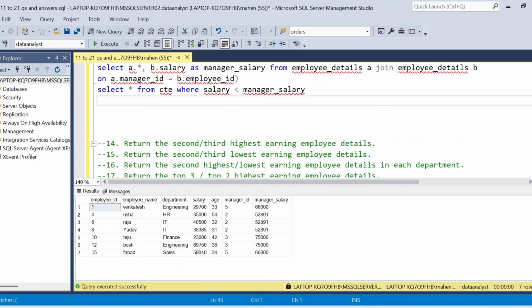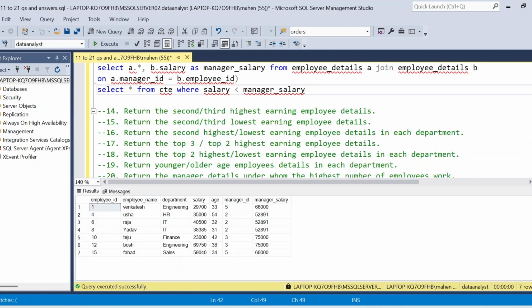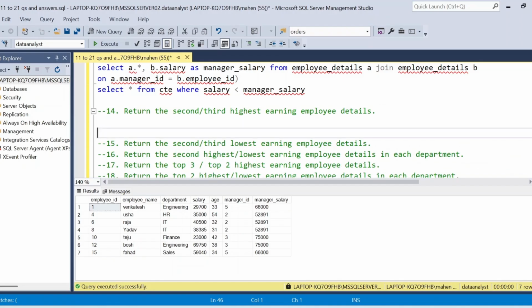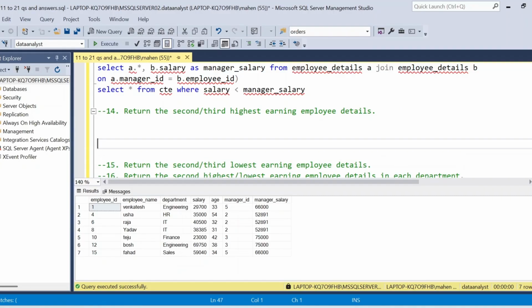So next one, 14th one: return the second or third highest earning employee details. So here, the given question is asking to return the second or third highest earning employee details. So how can we solve this problem? We can solve this problem with the help of a window function easily, right? By using a ranking function, right?